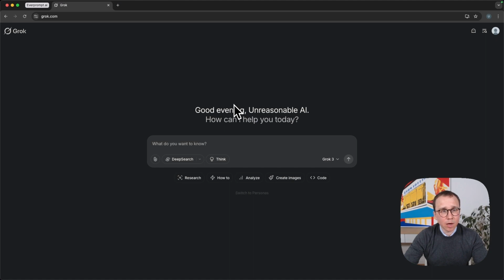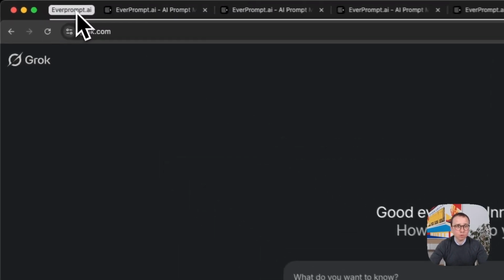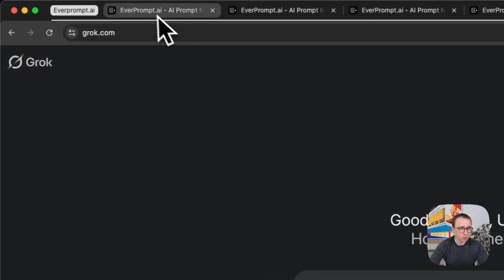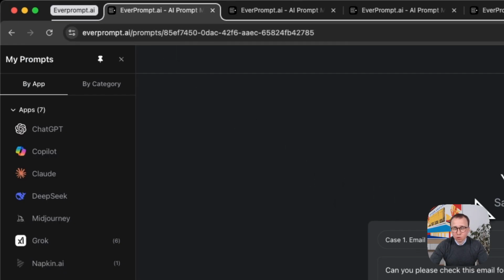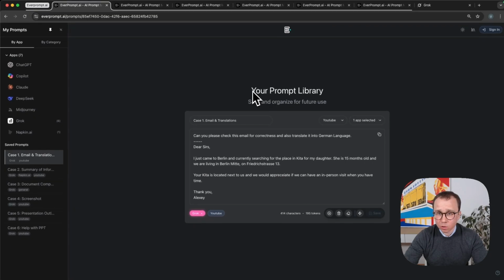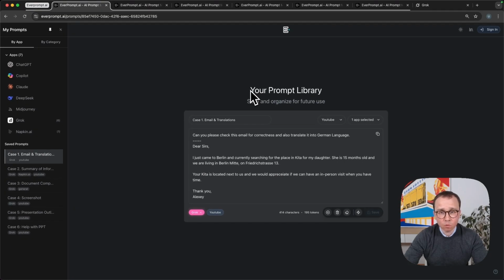We'll be using EverPrompt, as I already mentioned in the beginning of the video, to help us with the use cases. EverPrompt is a tool I'm currently developing. This is the library for your best prompts. You can craft your prompts here, prepare them for pasting into ChatGPT, Grok, DeepSeek, or any other chat assistants, and it's just a nice way to keep everything organized. So I'm using it to record my videos here.